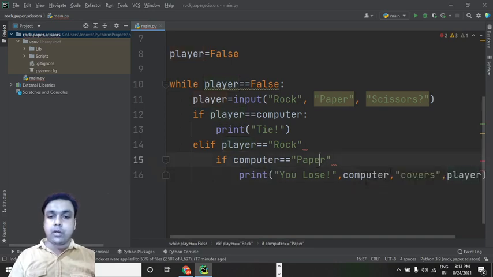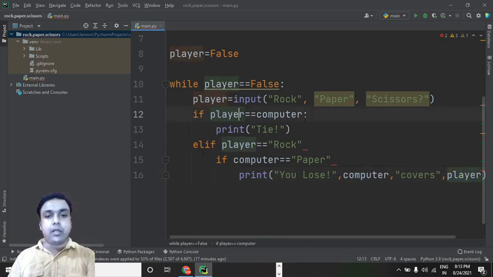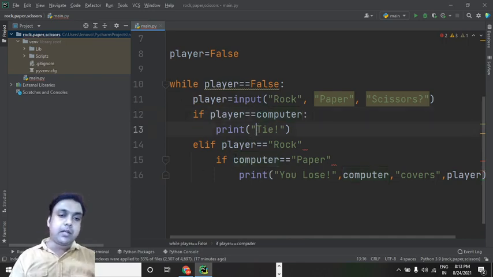So computer, what is the value of computer? Paper. And what is the value of this variable player? It is rock. So the whole thing that the interpreter will print for us in the output will be "you lose, paper covers rock," right? So that's how the output will be shown to us by the interpreter in the output part. So if player is equal to computer, it is going to be a tie.